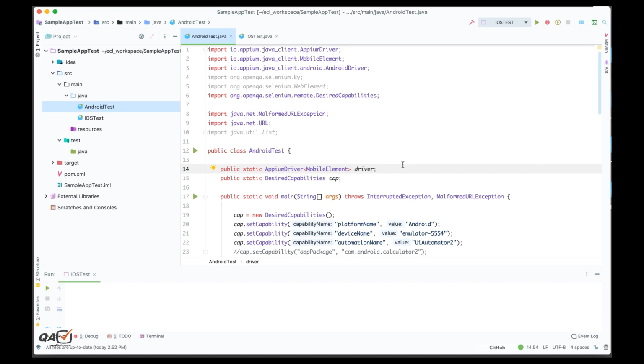Welcome back, guys. So in this video we will see how we can extend the Appium capabilities and run a simple Appium test to see how we can automate the applications for both Android and iOS. Okay, so in our previous video we have seen how to utilize the capabilities.